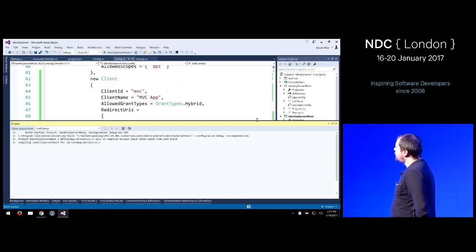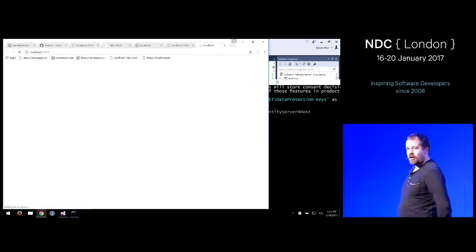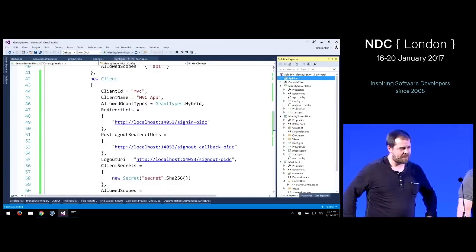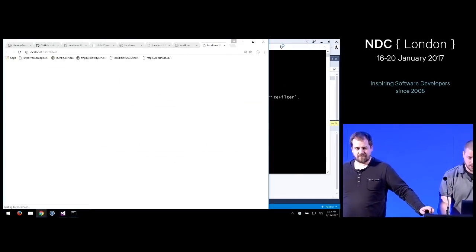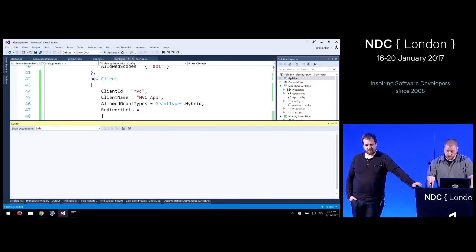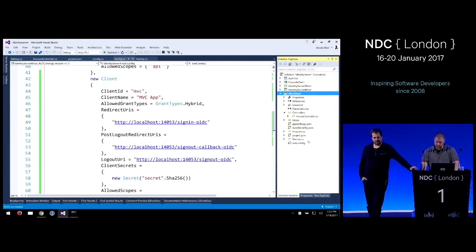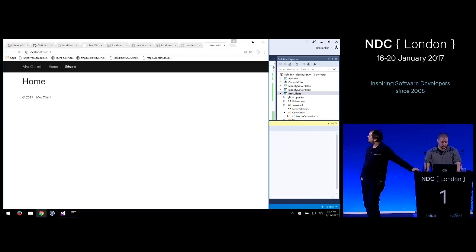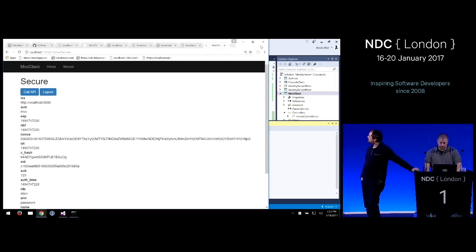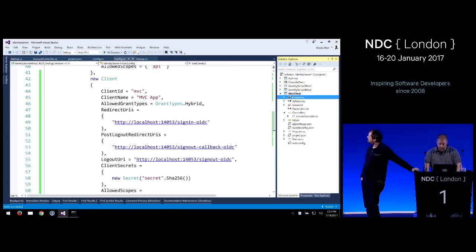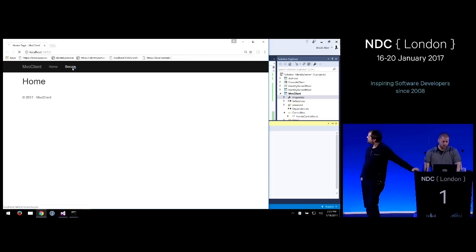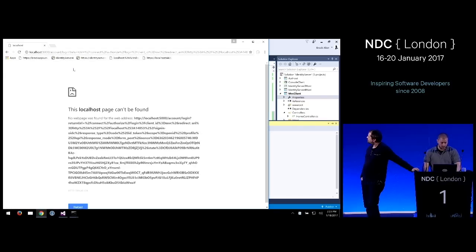Cool? In other words, that should work. Should. Okay, good. Let's run our API, just to have that up. And the last one's the MVC client. Oh, I guess he's still logged in. Let's close that.